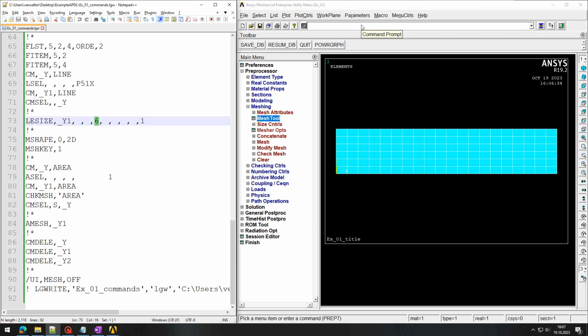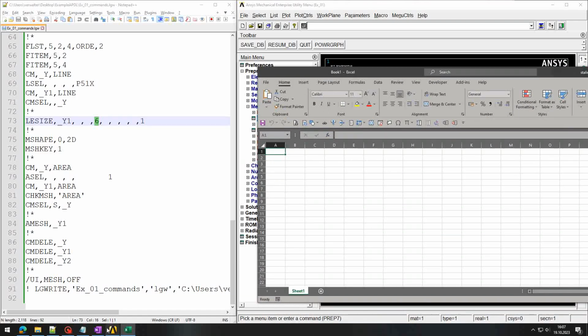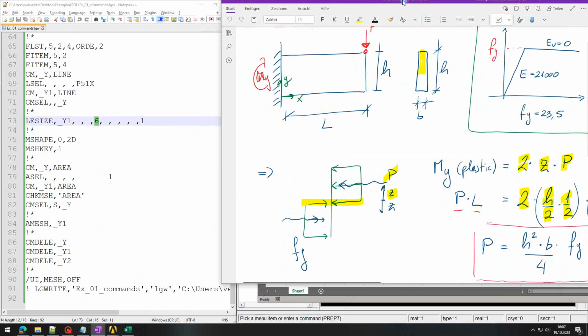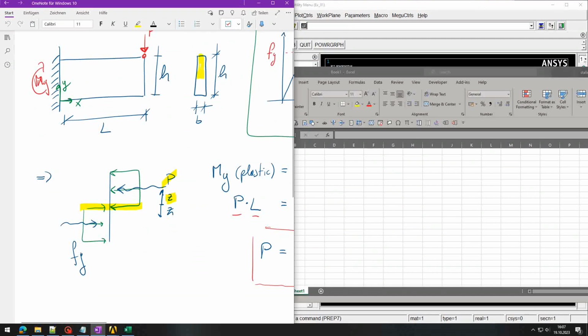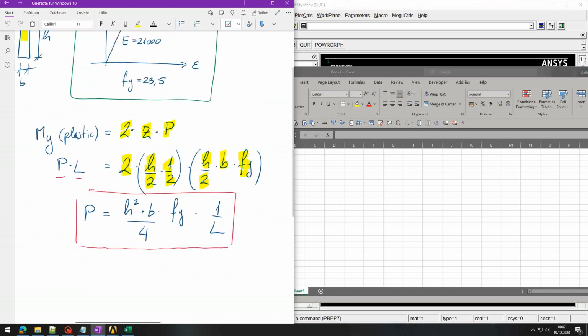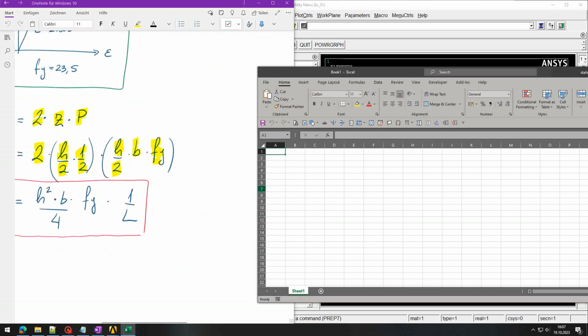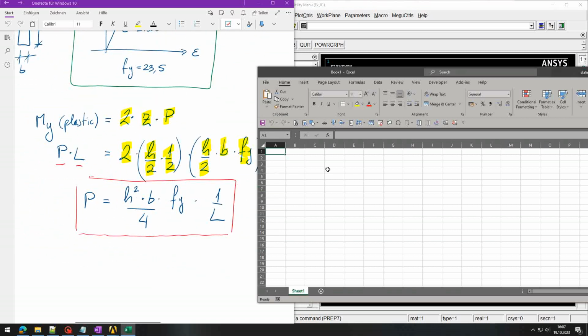Okay, so we have the mesh, and now we can apply the load in this case. I didn't calculate the value of the load. Let me just do that very quickly with Excel, and the equation that I define here. I forgot one important thing in the modeling. We will do that in the next step.